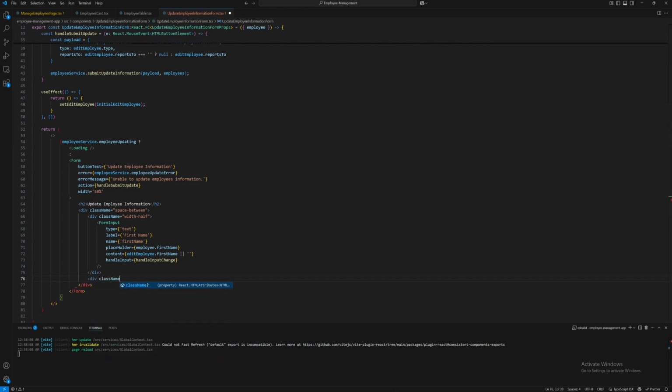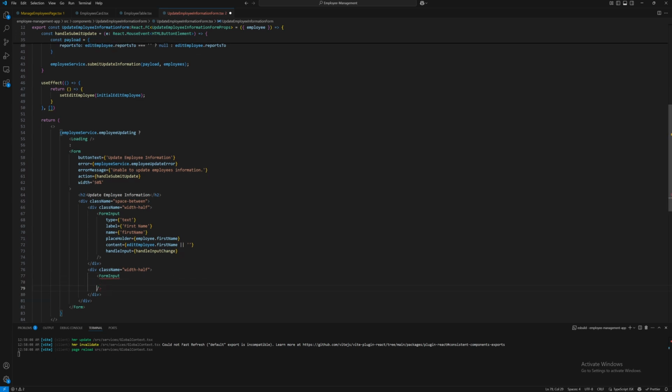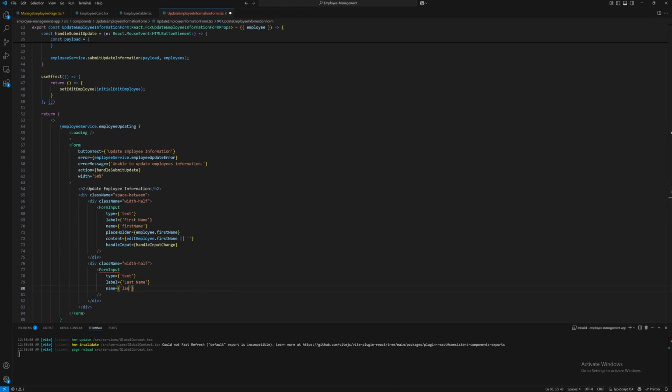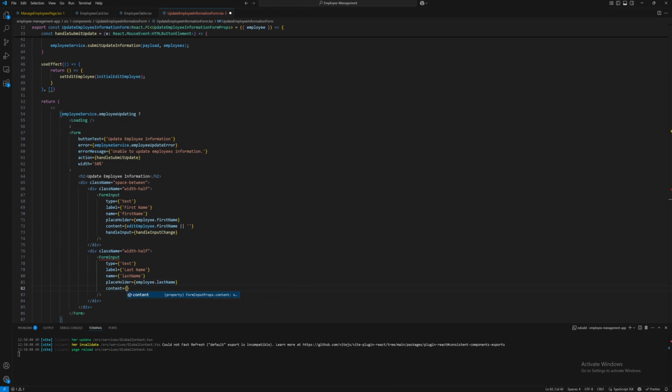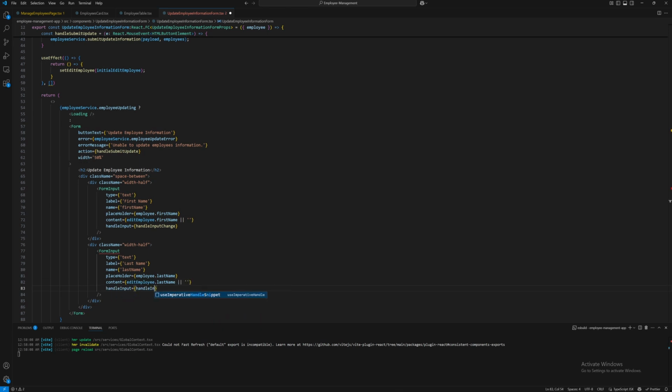Let's set up another width half div. Inside, let's set up another form input and open this up. Inside, we'll say type is equal to text, label is equal to last name, name will be equal to last name. Placeholder will equal employee.lastname. Content is equal to editEmployee.lastname or empty string. And handleInput will be equal to handleInputChange.